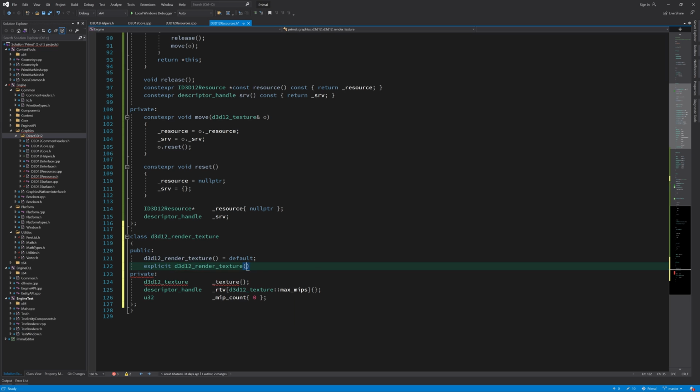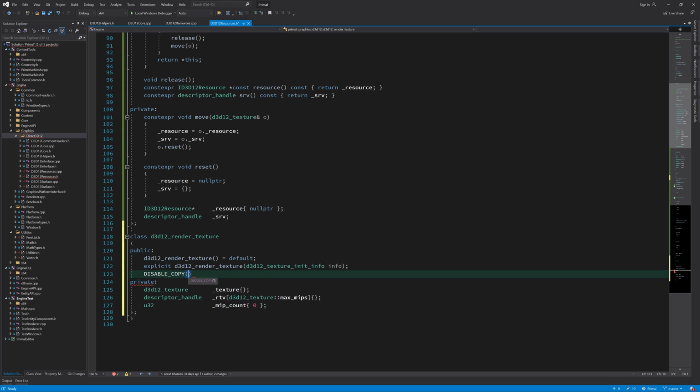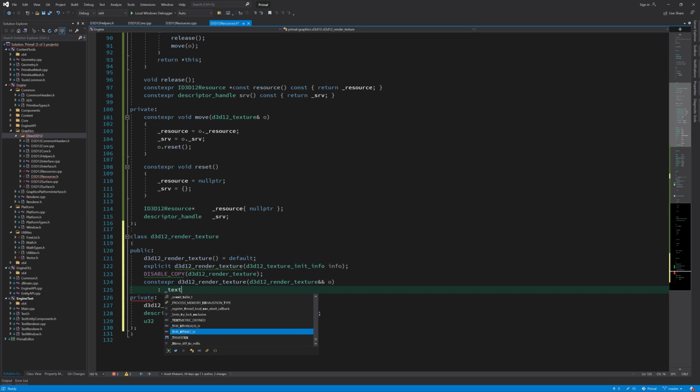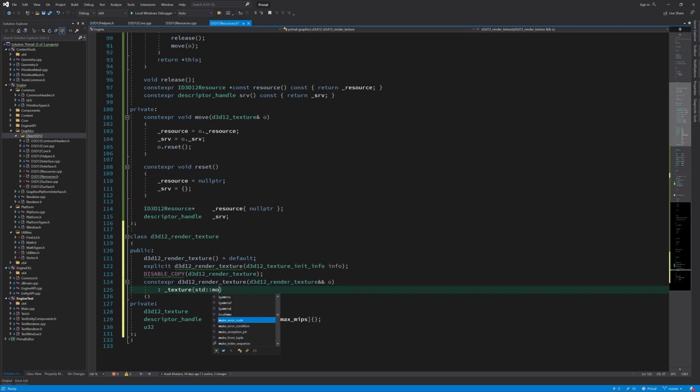Since this class also represents a texture, it will have pretty much the same design as the D3D12 texture class. That means that we'll have a default constructor and an explicit constructor that takes an initialization information structure. And because we are going to disable copy operations for this class as well, we need to write the move constructor and the move assignment operator.